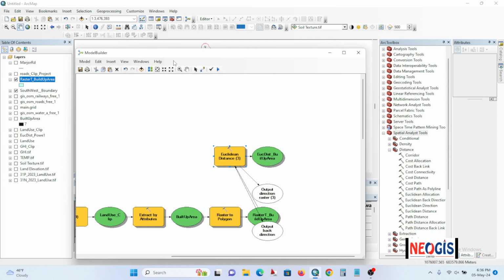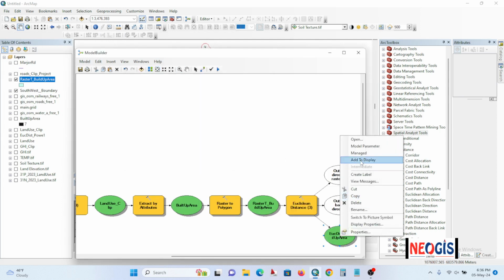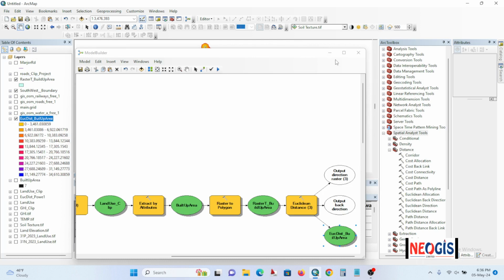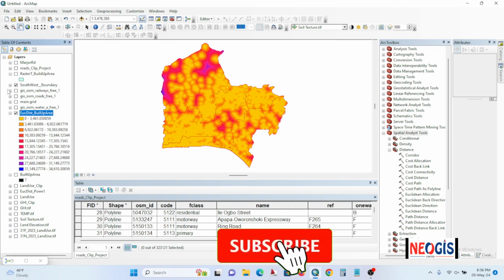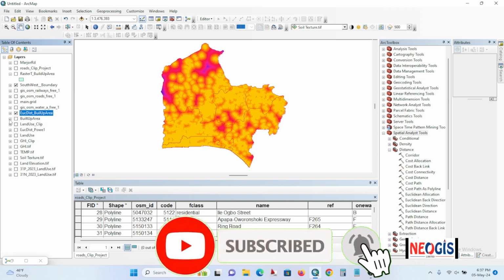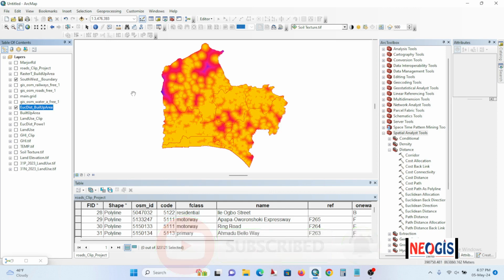Let's see what it looks like. Build up area, add it to the display. All right. Okay, let's see. Perfect. See what it looks like. All right, good. So let's uncheck this. Now we have all the 10 criteria in view. So I'll be adding them one after the other. From there, we'll do the next analysis.